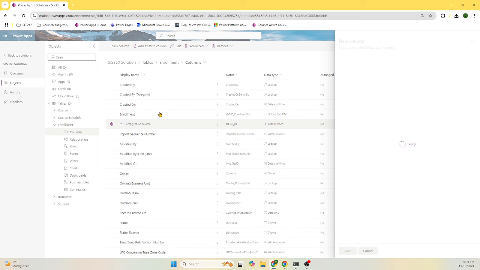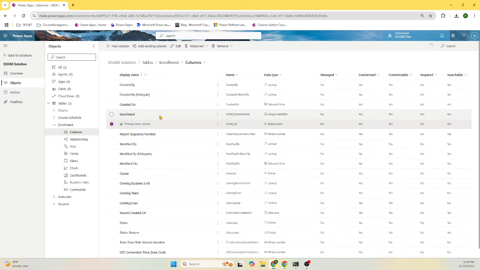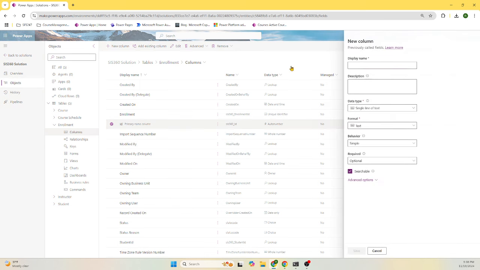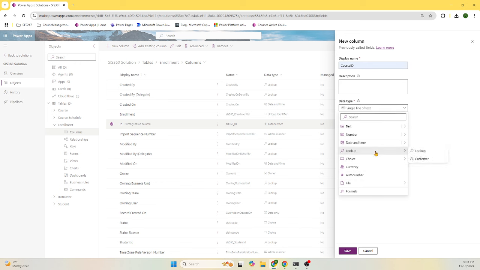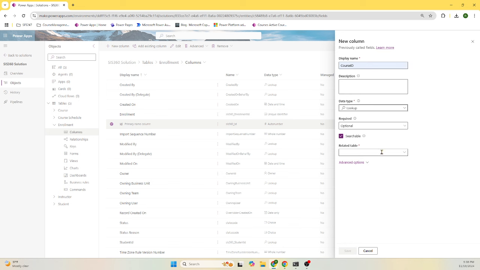Who else will be there along with the student ID? Course, right? Student will be registered to a course, not to an instructor. So during the enrollment, generally what happens is the student will enroll into the course, and the instructor will be associated with the course. So now we want to have a course ID. Now by this time, how do we do that? Data type has to be lookup. If you guessed it, that's correct. And as you can see, we are going to create a course, right? The lookup table name is course.